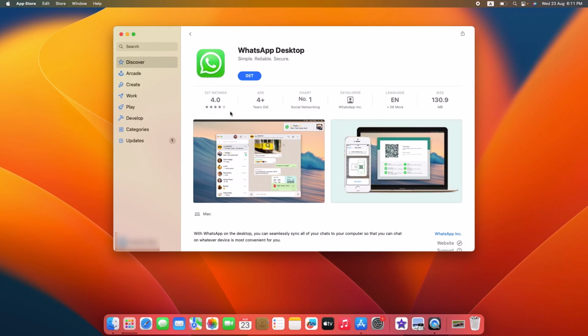You will see a Get button under the app's name. Click on that. Now click on this Install button. The app will then be downloaded and installed automatically. Depending on your setting, you might be prompted to enter your Apple ID and password to confirm the download. As I have already entered my login credentials, there is no pop-up.